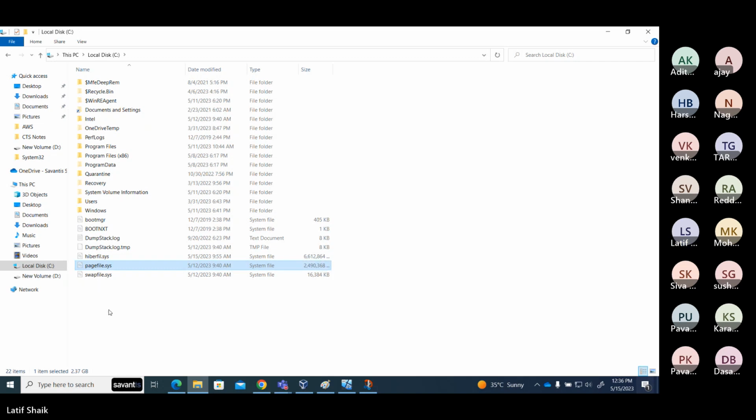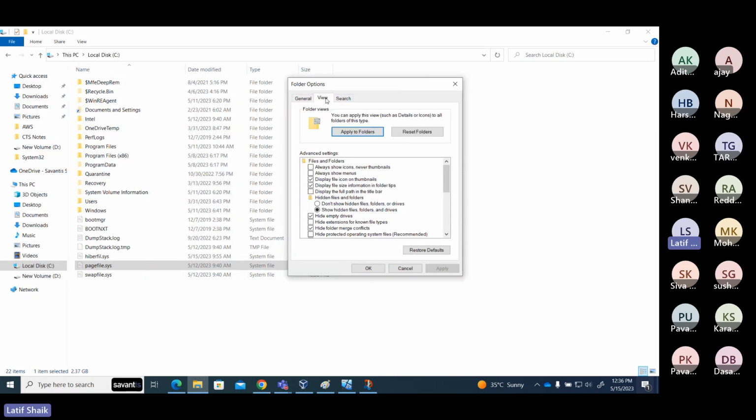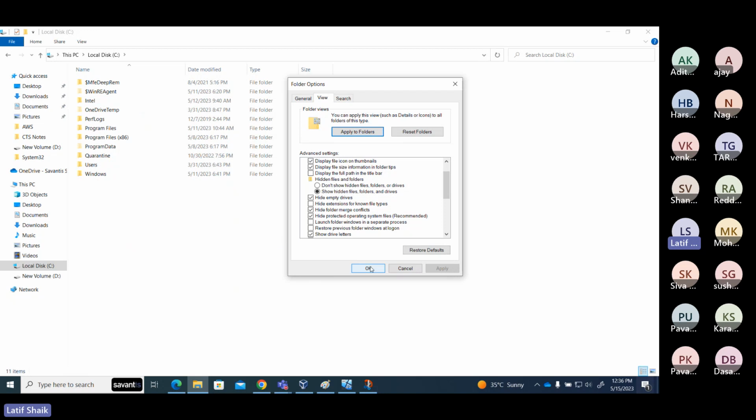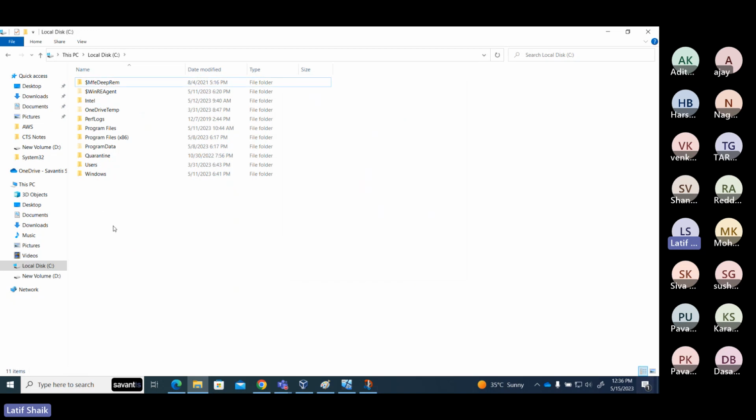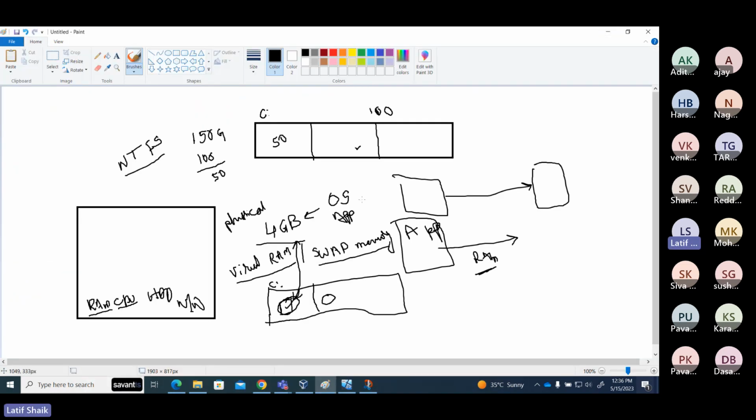Pagefile.sys. The reason it is named a page file is that data is stored in RAM page-wise. It's a page file system. In a hard disk we can also configure direct storage like this, but hard disk data storage is different and RAM data storage is different.